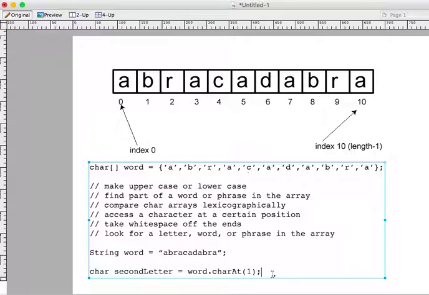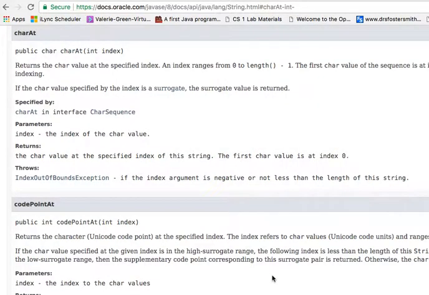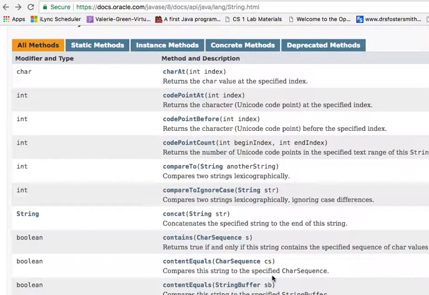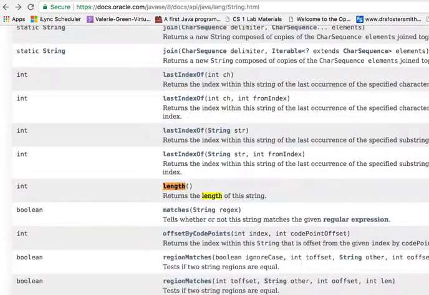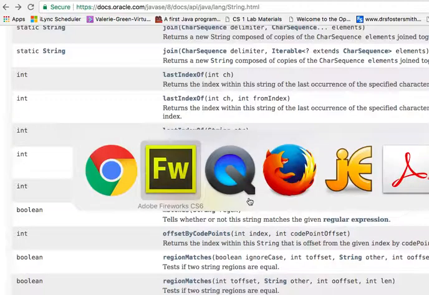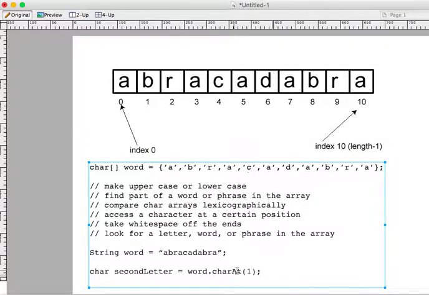Examples of using strings. If I want to know how long the string is, for example, I want to print out how long the string is, or I want to use it in a loop, I can access the length method. And let's have a look at that. I'm going to back up one and just Command F and look for length, so I'll go right there. Length returns the length of the string, so this is really similar to getting the length of the array. The only difference is that I have to call a method. It's a little bit different than an array.